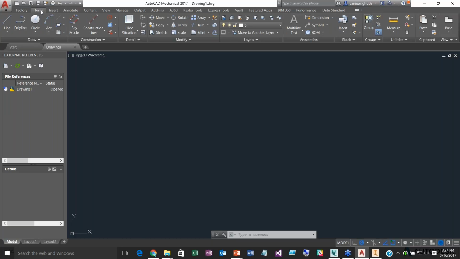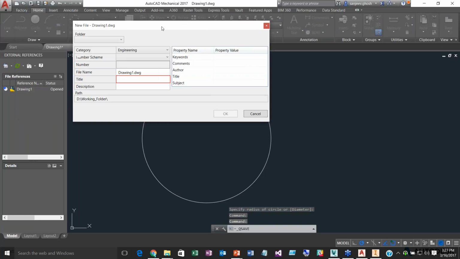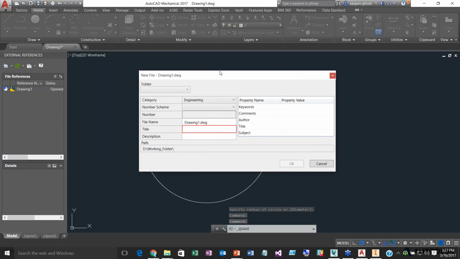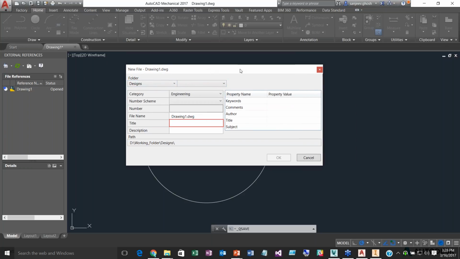Okay, so what I'm going to do is create some data now. I'm going to add information. I'm going to say save. The moment I say save, I do not get the regular prompt that I get when I'm not using Vault, where it prompts me to select a location on my computer, but it prompts me for a location on Vault.